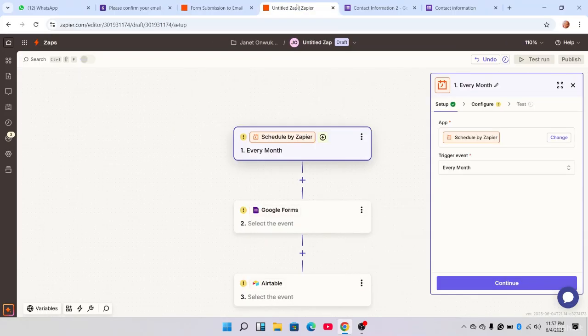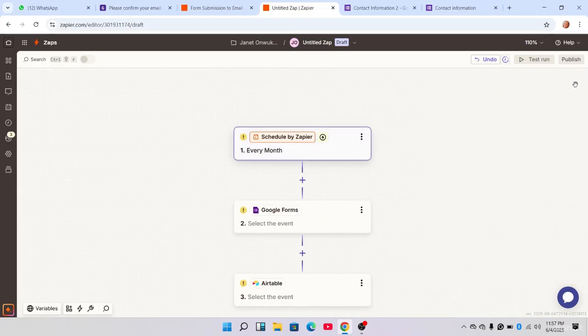Wait, let's create another app. Something like this. Let's delete it. Delete. Delete now. We don't want to delete again.